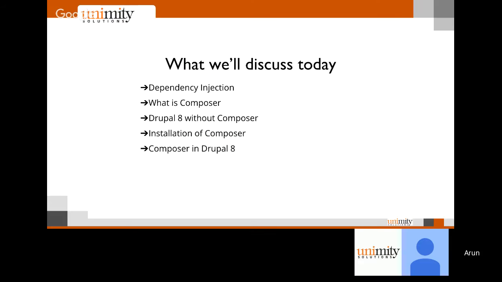The session will discuss in depth what dependency injection is in a programming language and what Composer does to resolve it. Then we will see what happens when we develop a project in Drupal 8 with Composer, what possible problems we face in development, and how to resolve them by installing Composer into our development environment, and how Composer will maintain these problems in Drupal 8. So we're going to discuss each topic in depth.